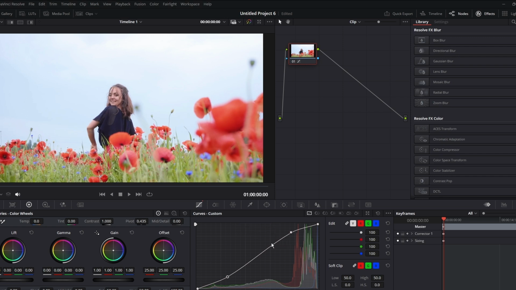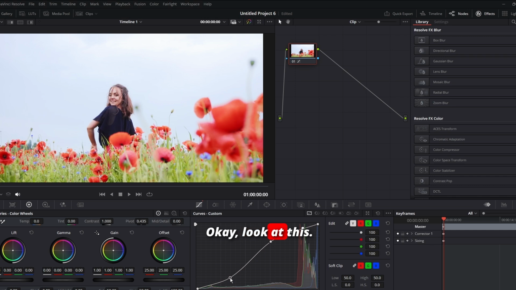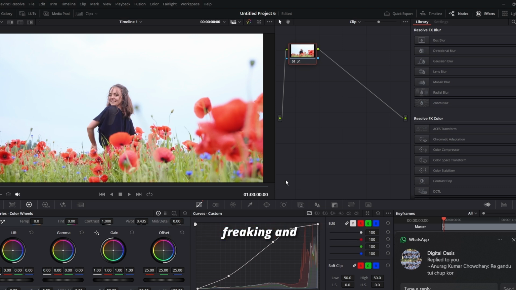First, you need to boost the highlight, and you also need to adjust the shadow. Look at how it affects the image. I wanna bring this highlight down, and then bring this up. Okay, look at this. This is looking really good.